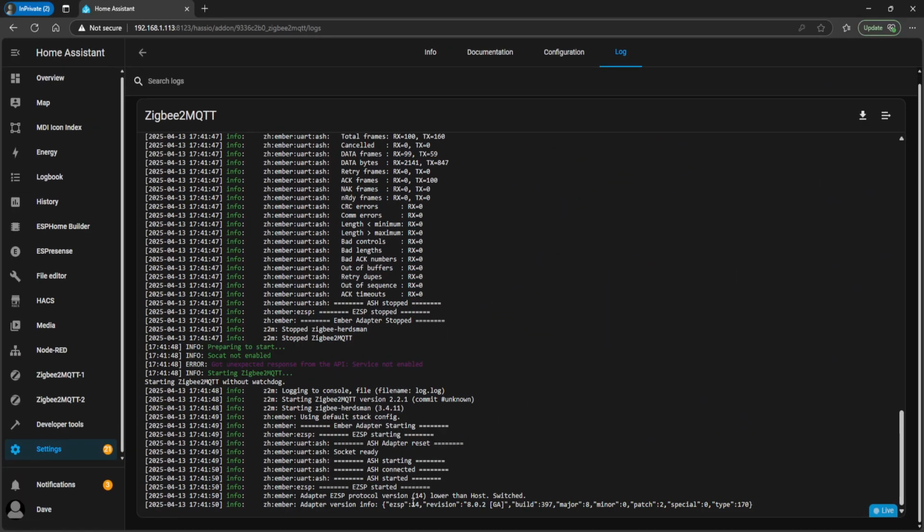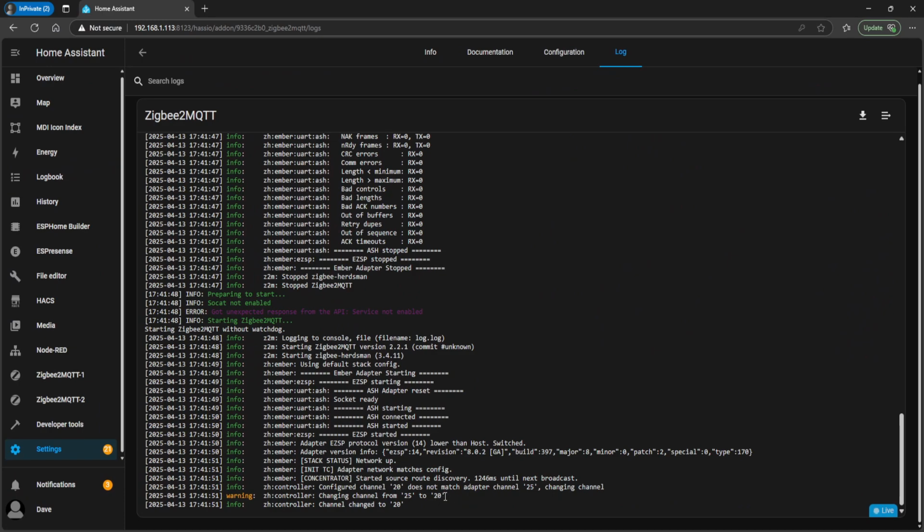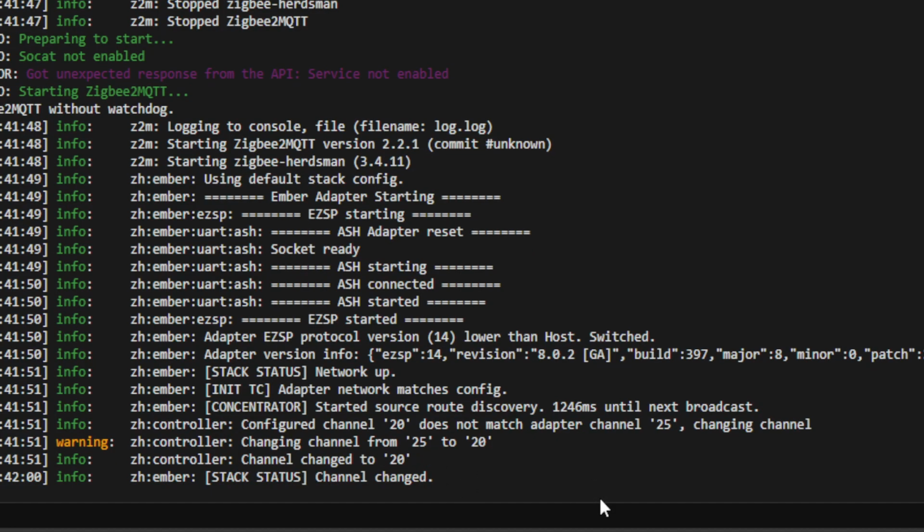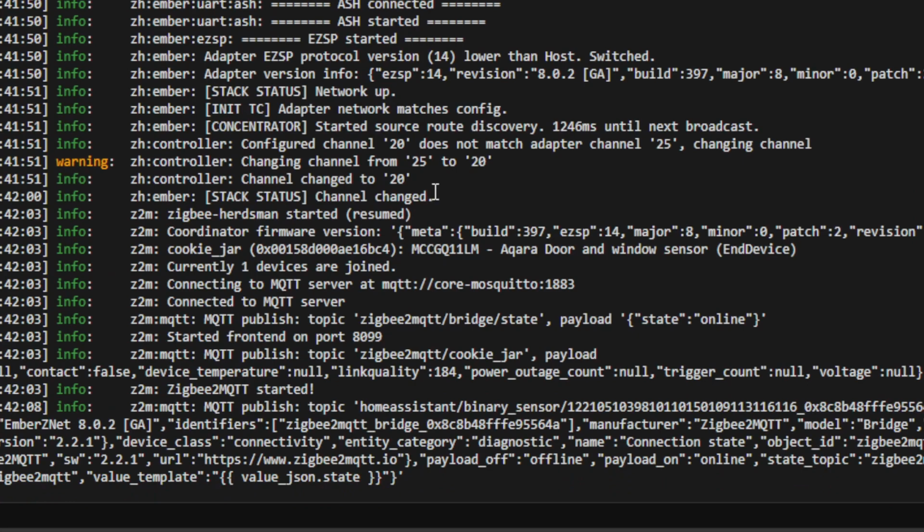What we should be seeing is it's going to reference changing channel ID, which you can see here. It's changing channel from 25 to 20. And you can see there it's confirmed it has done it. So all looks good, but this next stage is a bit of a hit and miss as to what steps I do to get it working.